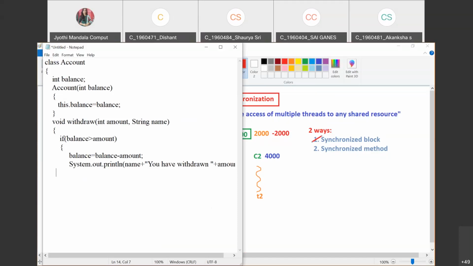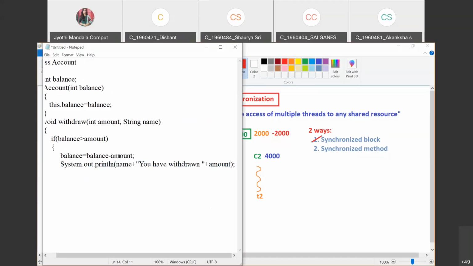Are you understanding the statement I'm writing? After performing the withdraw option, I want to display to the user, you have withdrawn this much amount, and your balance is. The balance is available in the balance variable. Up to here, all are clear, I think. So this is how the withdraw option is performed.